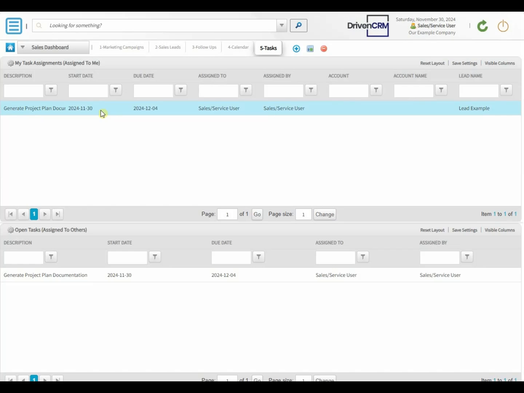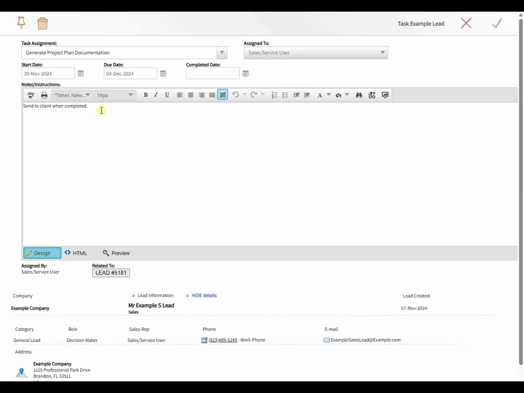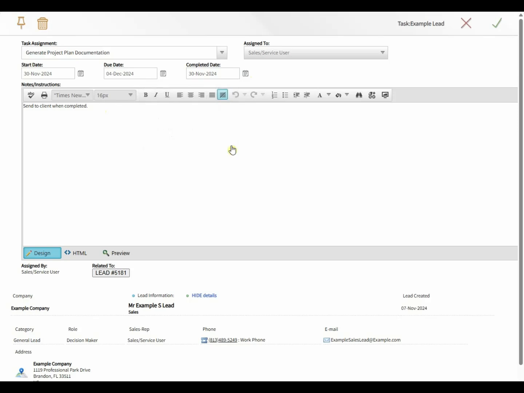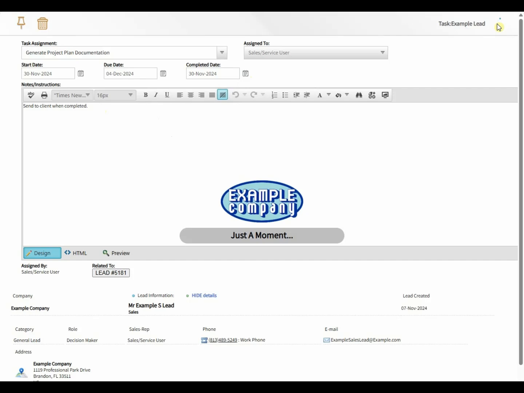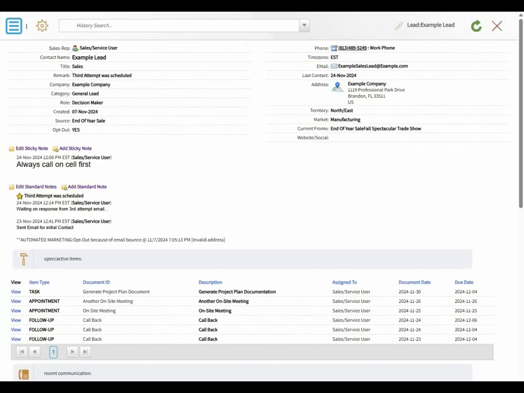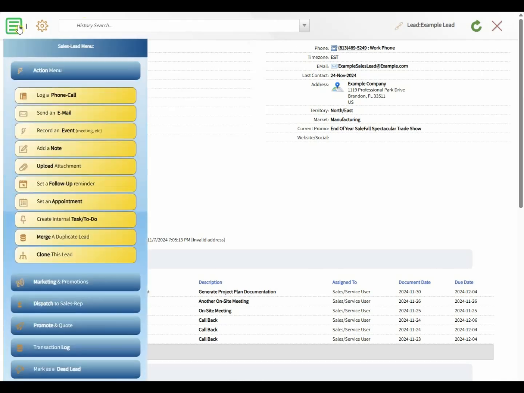To mark a task as completed, you can simply select the task to begin editing and fill in the completed date field to mark the task as complete. An automated email will be sent to the task creator letting them know it has been completed. Once a task has been completed, it no longer appears on your dashboard, but it is still visible as a completed task within the CRM Contact Profile History area.